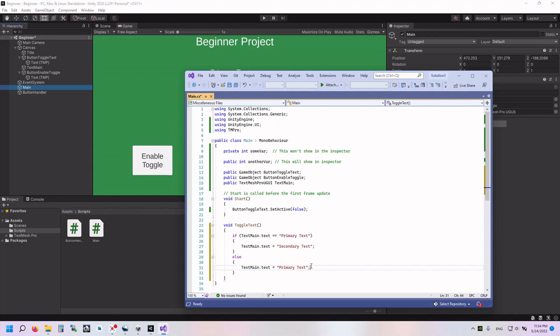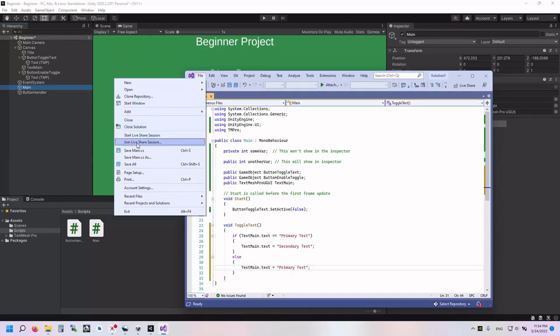Anyway, so this piece of code says if the text is already primary text, set it to secondary. If it's not primary text, set it to primary text. So you can imagine that every time this function is fired, it's going to switch the text between primary text and secondary text, which is kind of what we want it to do. But now how do we get this piece of code to fire? Well, we need the button for that. Okay, so I'm going to go ahead and file, save this.